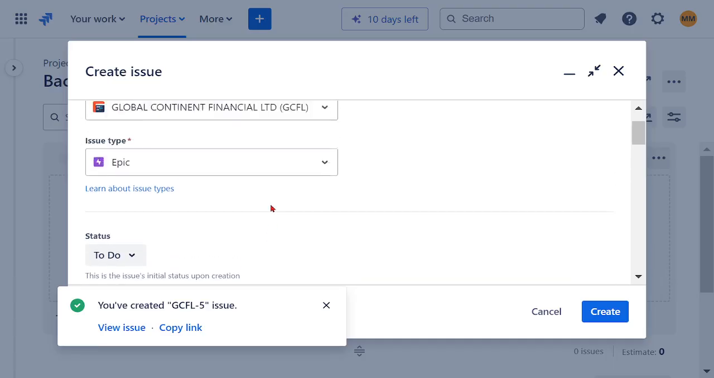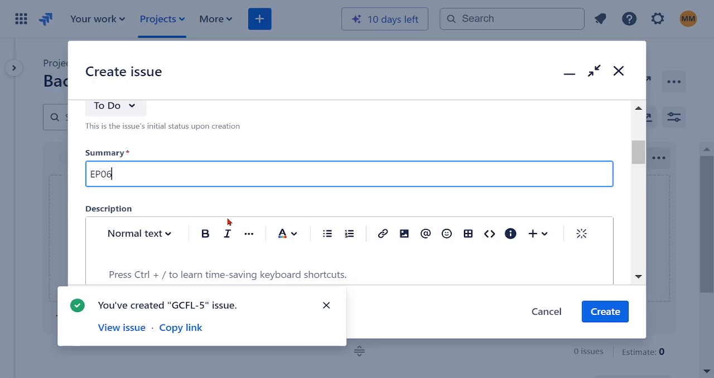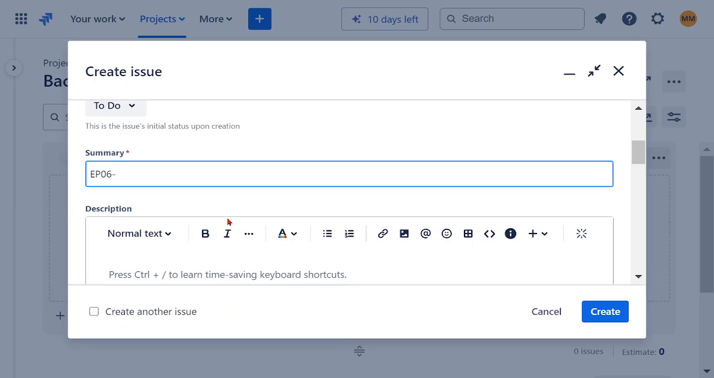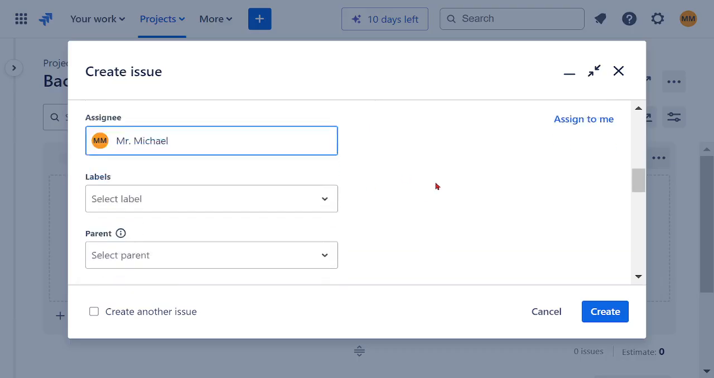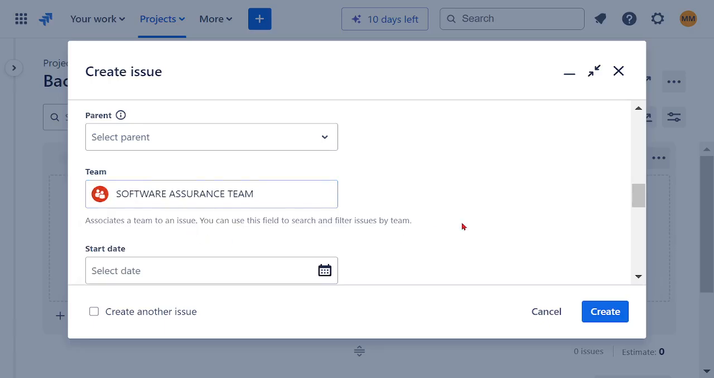Create another epic. Epic JIRA 6. High availability backend service and high availability backend mainframe service. Good. Great.